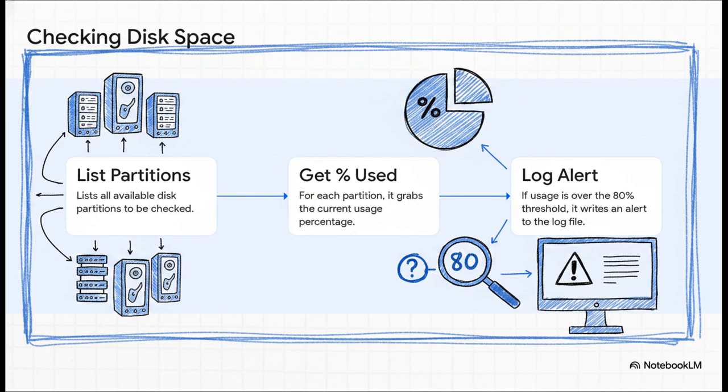So to put it even more simply, it's just a three-step dance. 1. List all the drives. 2. For each drive, grab that one important number, the usage percentage. And 3. Compare that number to our 80% rule. If it's over the limit, it shouts for help by writing a message to our log file. Simple, effective, and completely automated.